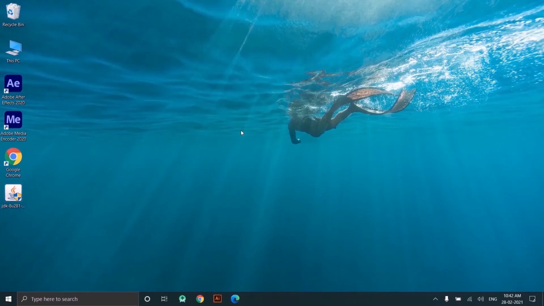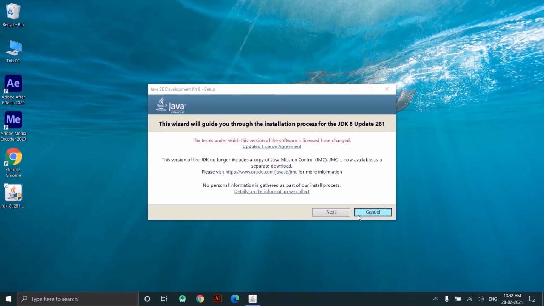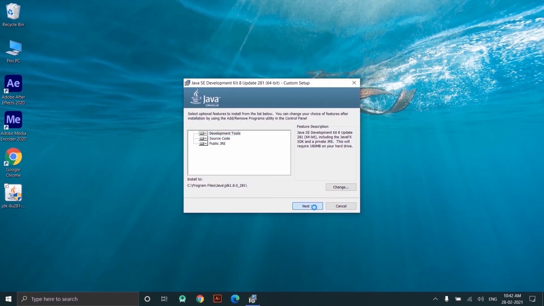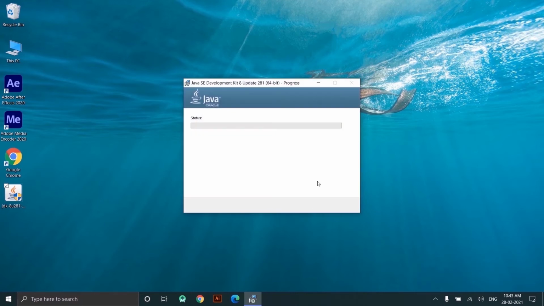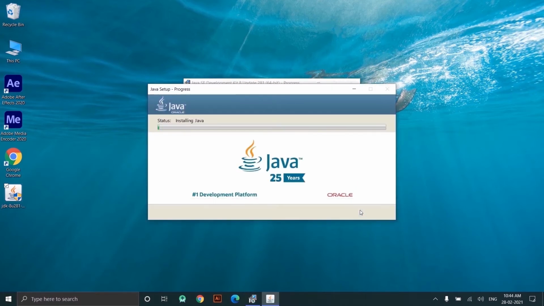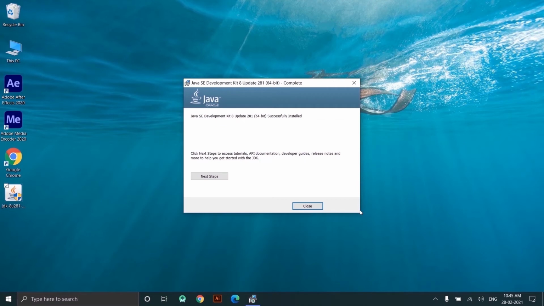Next comes the installation process. Installing JDK is quite a simple process. Click on the installer and click next. Again next. Next, and as you can see, we have now successfully installed the JDK on our PC.